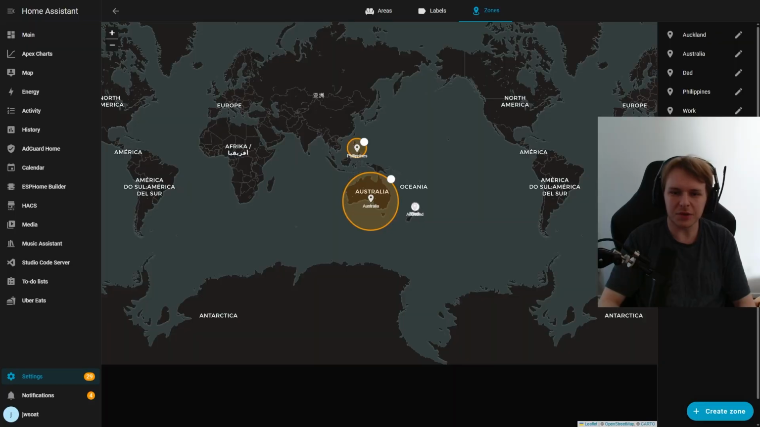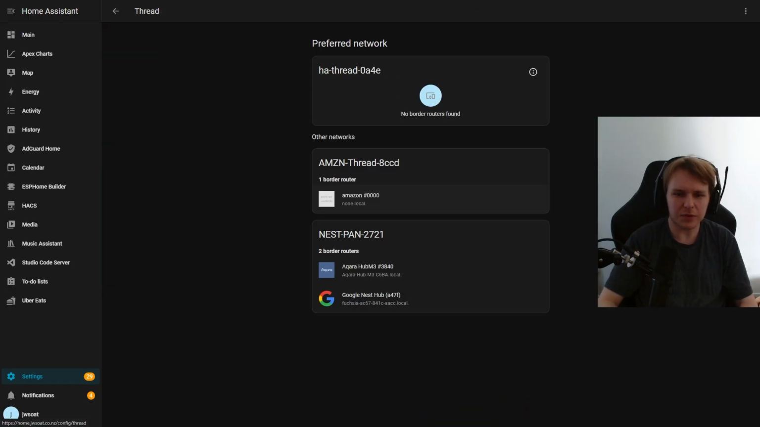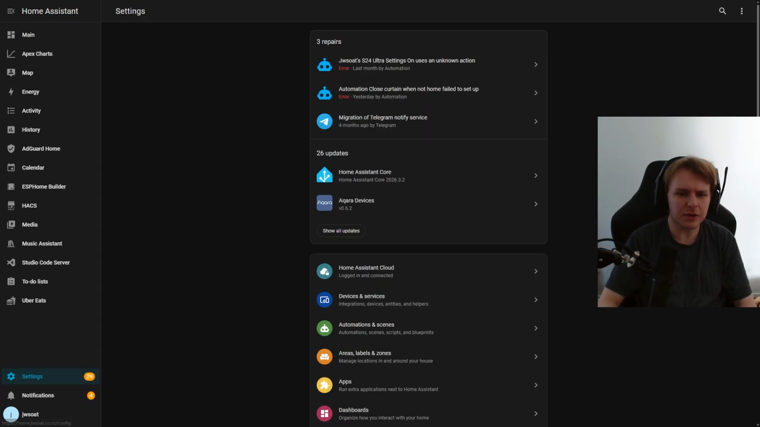And then the zones. These are all my zones here. I've got ones for the Philippines, Australia, my work, home, and all that kind of stuff. Thread, I see I've currently got 3 border routers. If you add things to these border routers, they will show up in the Thread integration.